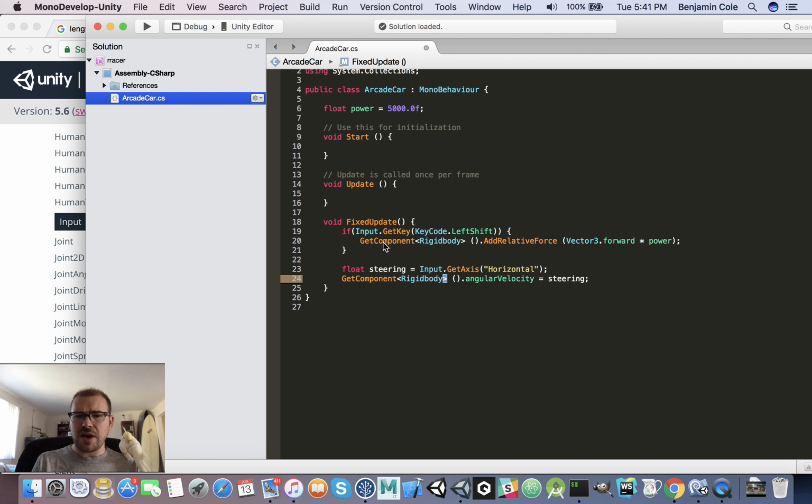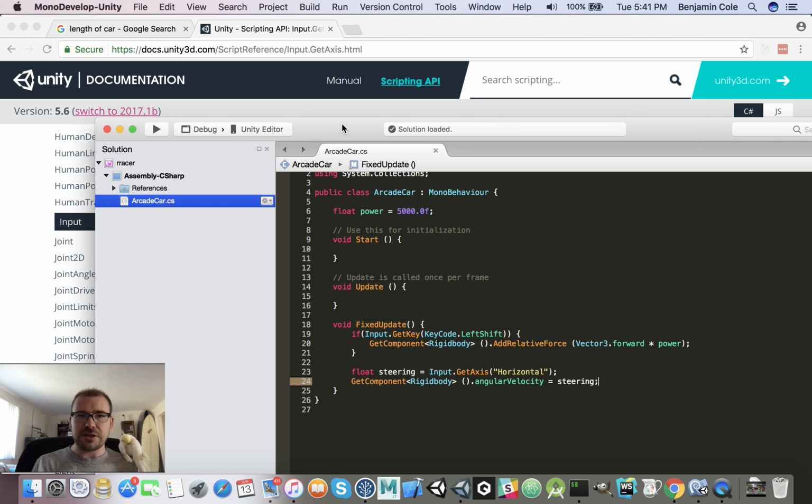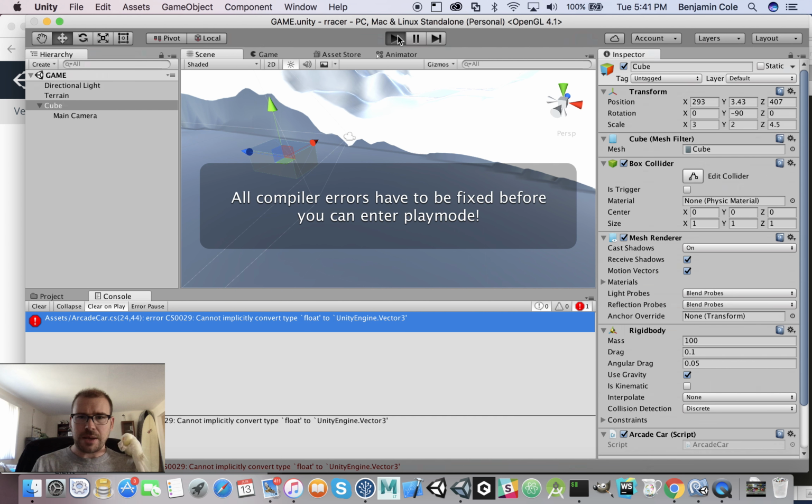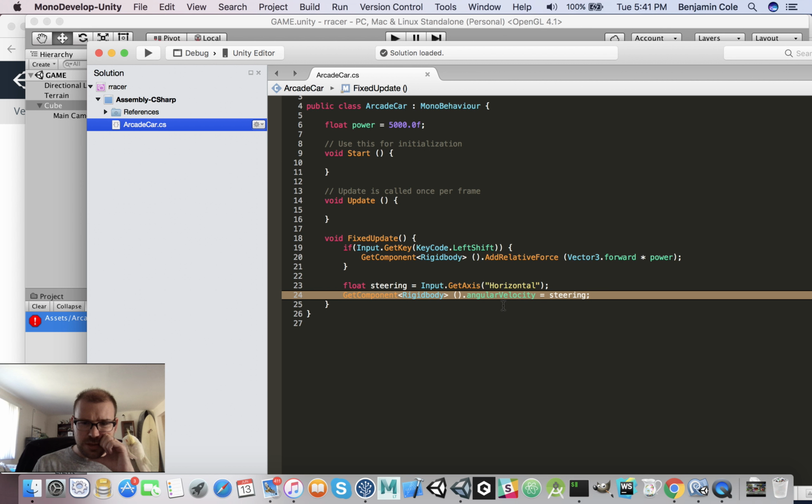This is because you define these names inside of Unity's input settings, right? I think that's it. I usually use C input to get input to define my inputs. So, all right, let's try this again and see what happens when we cannot convert float to Unity Vector3, because angular velocity is a Vector3. Angular velocity.